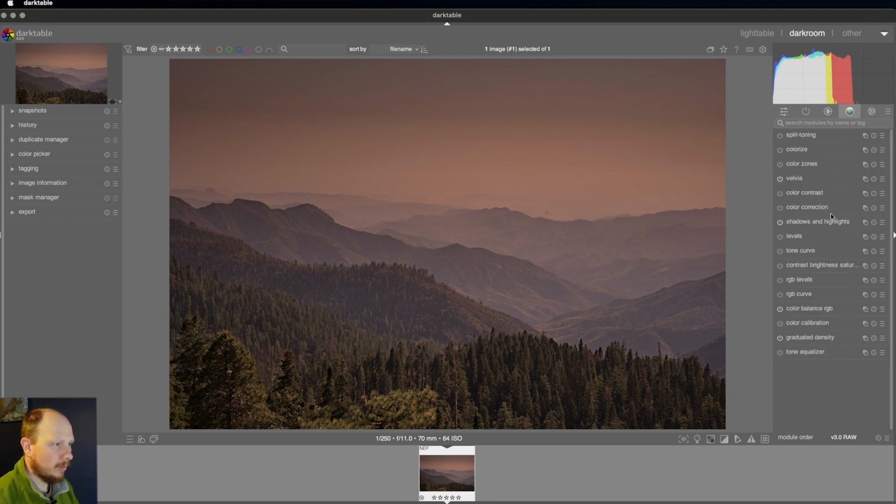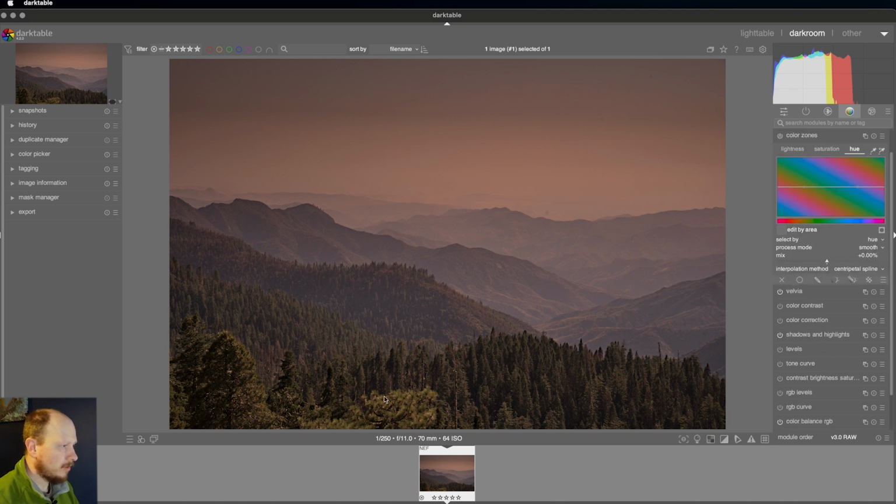Okay, so next I'm going to go to color zones. So I want to make the trees down here at the bottom a little bit less green. It's just not really fitting in with what I've got in mind for this image. So what we can do is click the little eyedropper tool here, click on a green color, and then we can adjust that color by moving around this little point here.